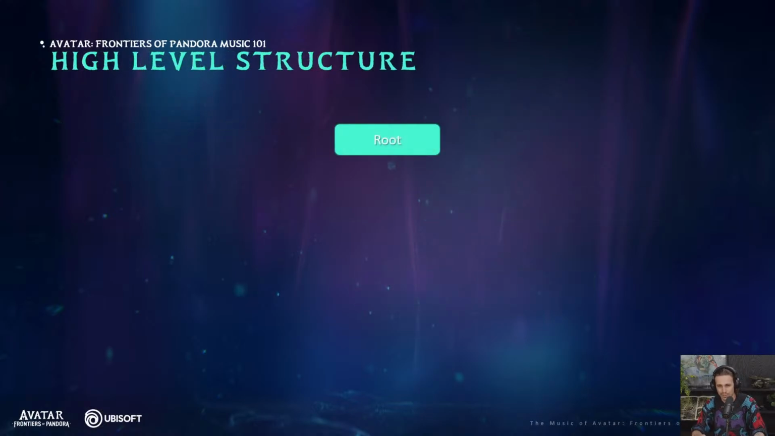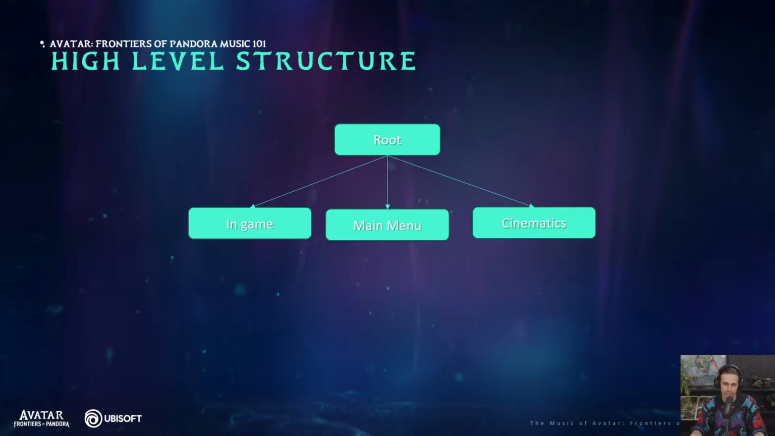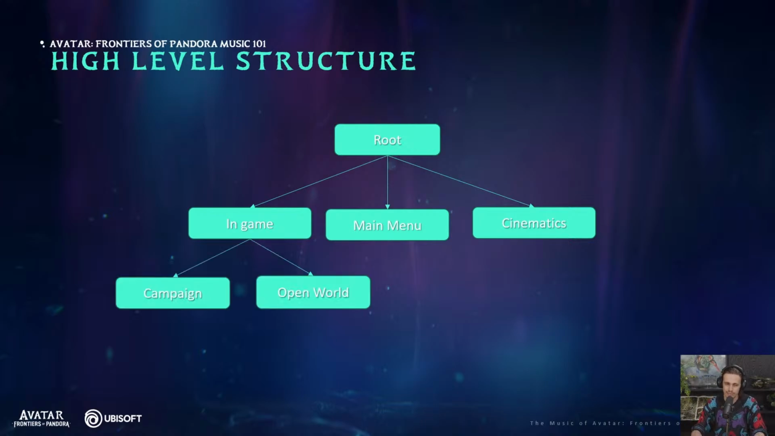So just a very quick high-level structure view of the music system. It's divided into the in-game, the menu, and the cinematics. And then the in-game is branching between the campaign, the custom-tailored campaign, and the systemic open-world music.